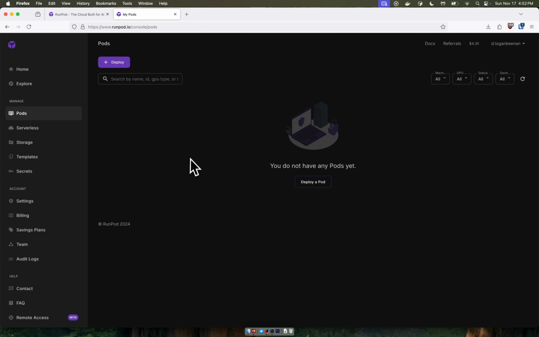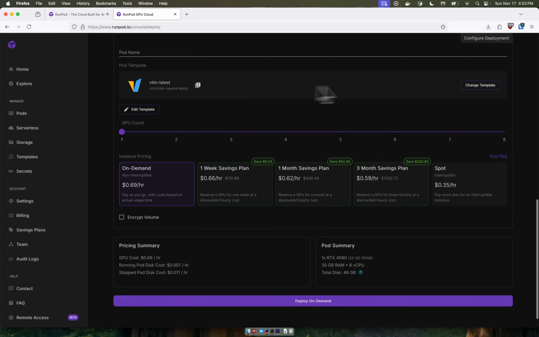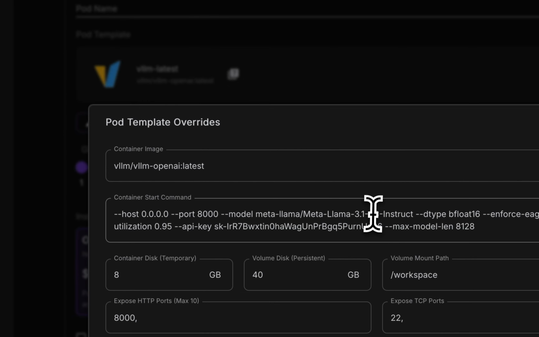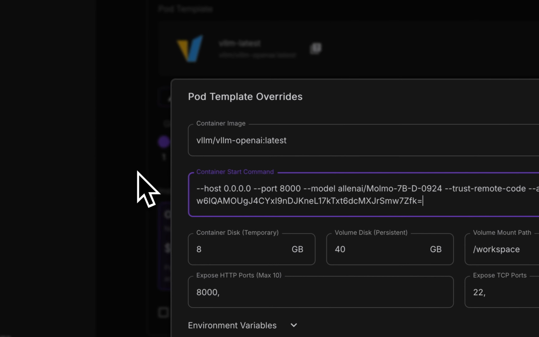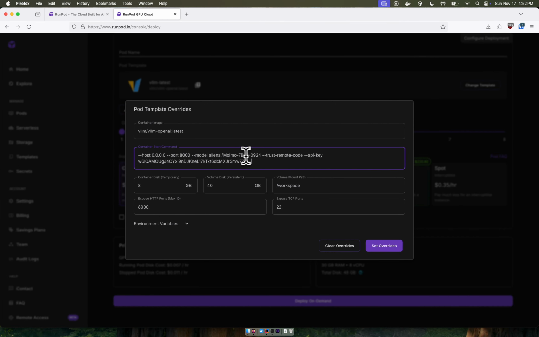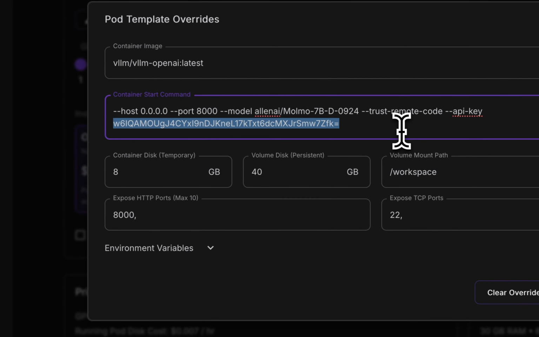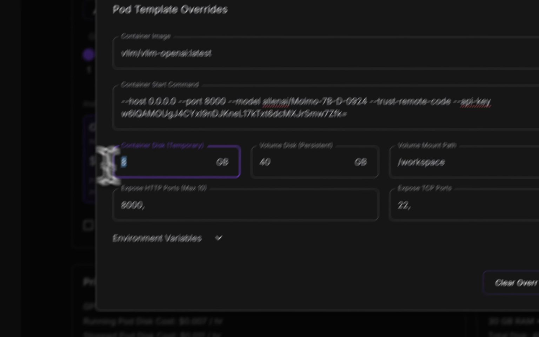So assuming that you have an account, we can go to the pod section and click deploy. What we need is a 4090, and we will use the template that is vLLM latest. But we do need to edit this template so that it uses the Hugging Face model that we want, which is Molmo 7 billion, and also provide an API key. I generated this myself for this demo. You'll want to generate something that is unique to you.